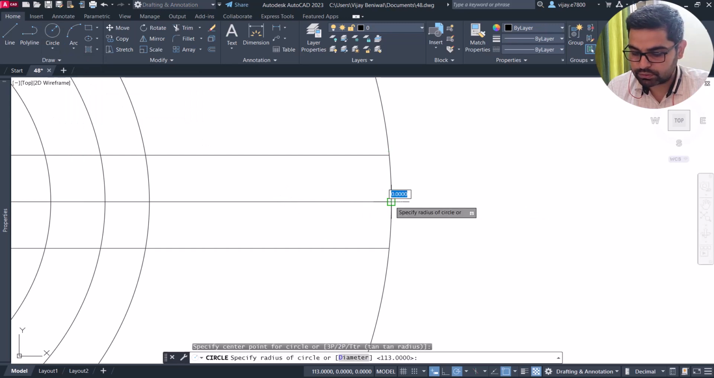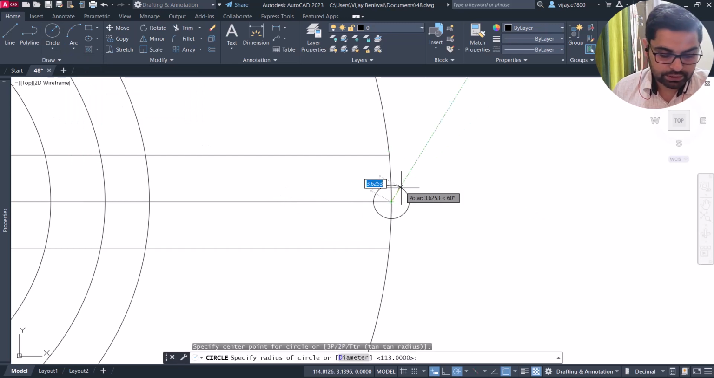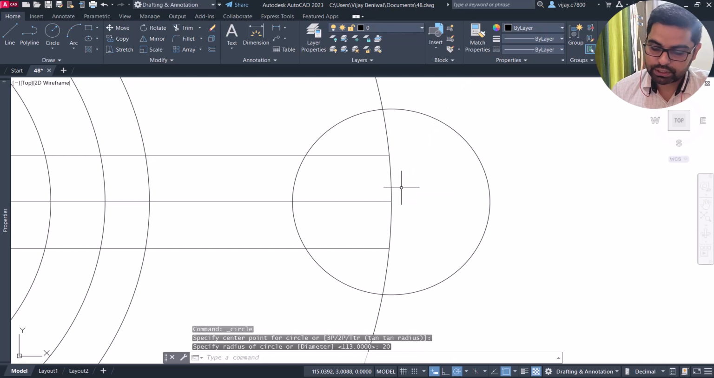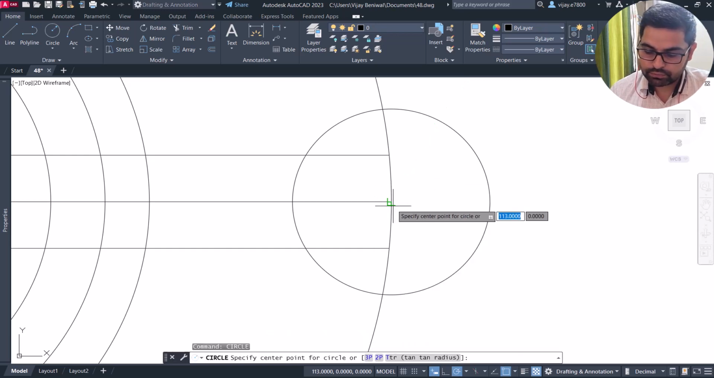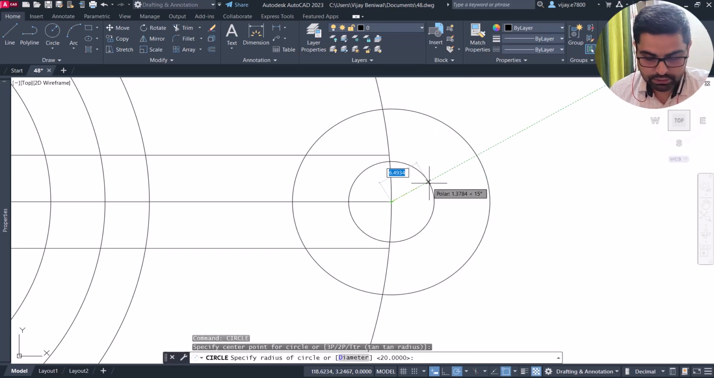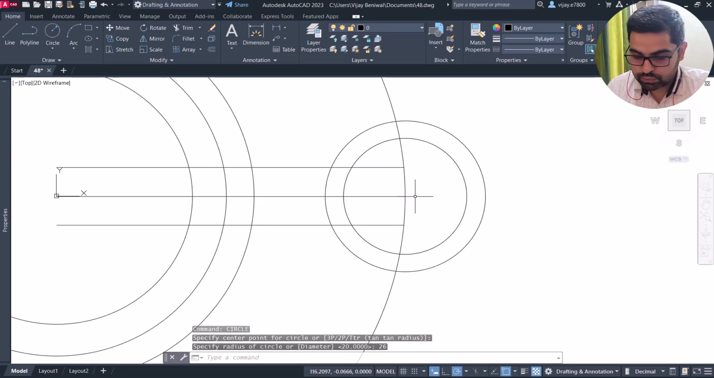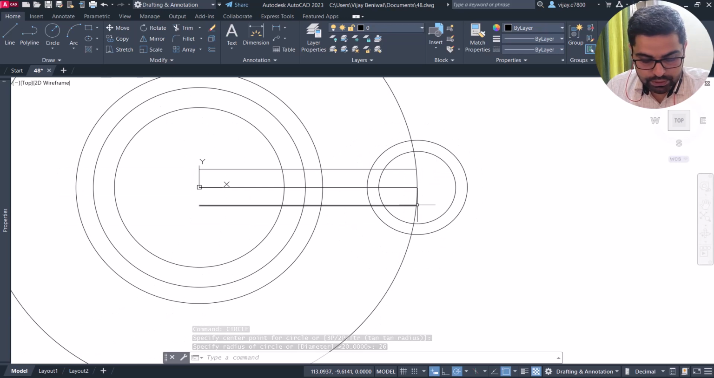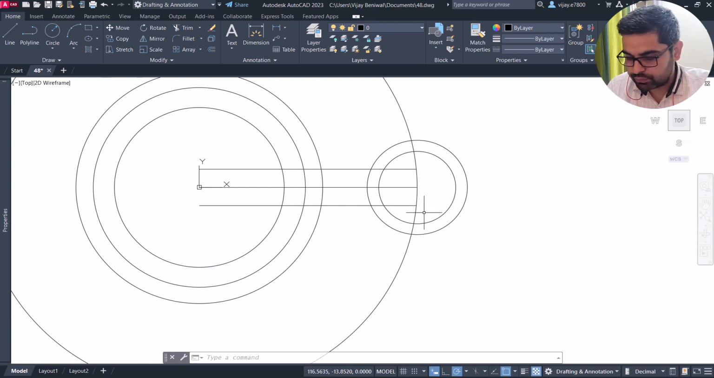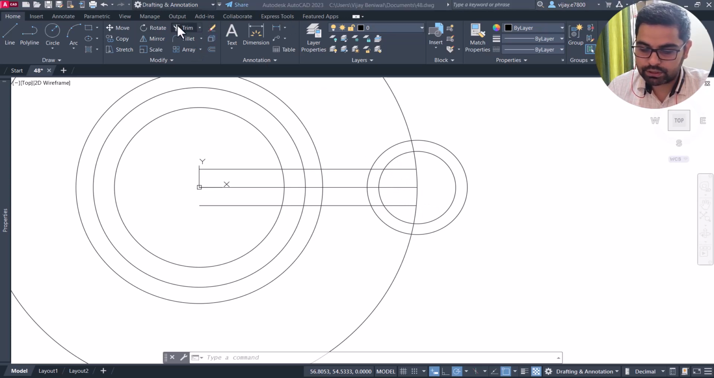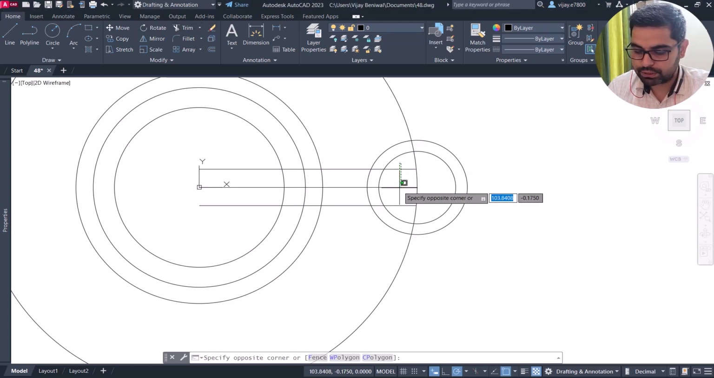So click on center. Now specify radius for the first circle as 20 units, and for the second circle we need to specify same center and radius will be 26 units and then press enter. Okay, so that's what we needed here. Now what else do we need to do is we are going to remove everything that is inside this particular area so that it looks a little bit better.